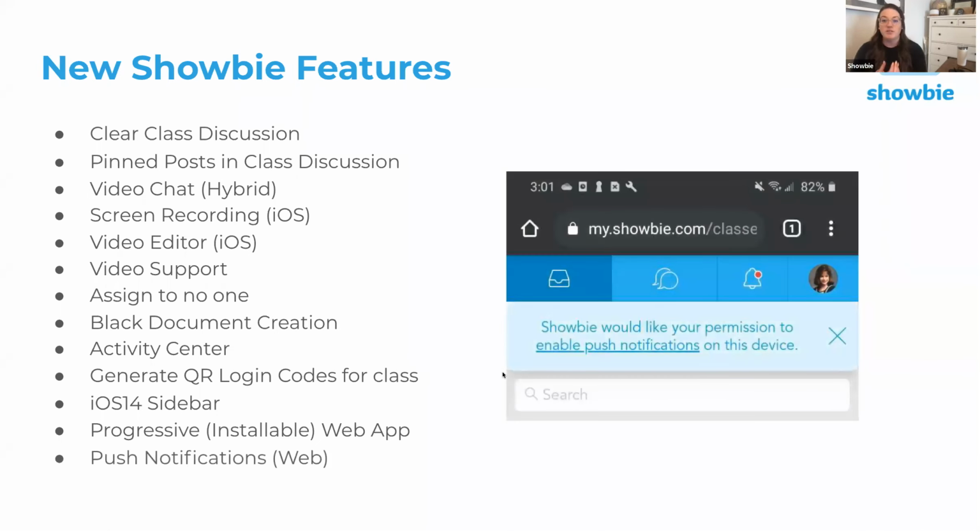In line with that, we also added push notifications to the web. So whether you're using Showbie on your computer or say an Android device, you're able to install push notifications. So that means you'll get the little notifications that appear up top, letting you know when something has happened. And you're able to toggle which notifications you get push notifications for in your notification settings. So say you only wanted to get certain notifications for a certain class, you can toggle those on and toggle them off for the rest of your classes.